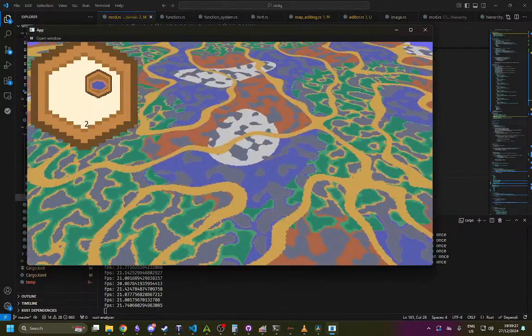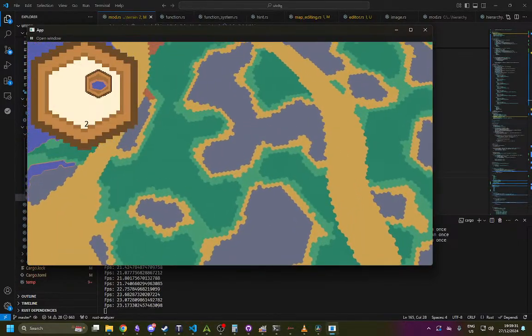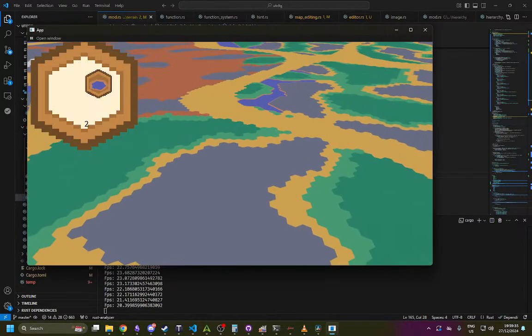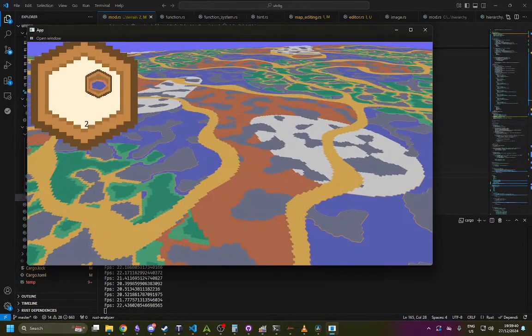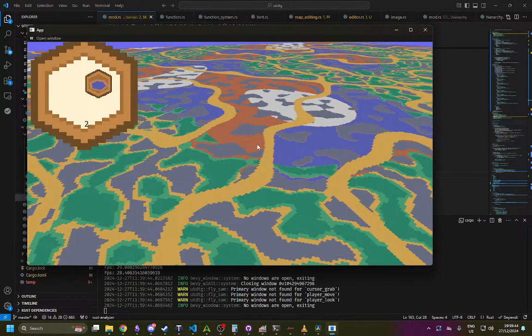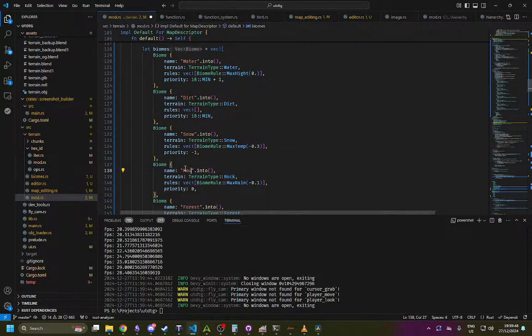Well, apparently my beaches are like sand. Why is the sand all ringing the rock? Why has rock got a higher priority than water? That is the question, isn't it? I need to limit rock. Rock needs a minimum altitude because rock is supposed to basically stand for mountains. So let's change rock to mountain.